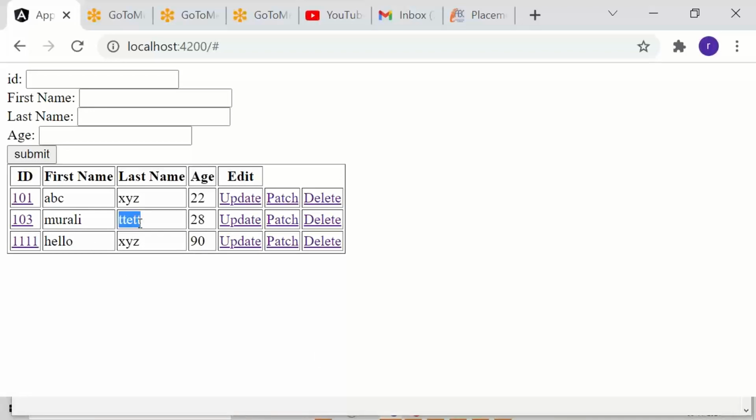I want to change the last name of Murali. Click on patch. I need to remove first name. I'm not supplying anything. Then for Murali, last name I'm going for ABC. I'm not supplying anything for age. Only one. Click on submit. You can see other fields are not modified. Only the ABC field got modified, that is last name.